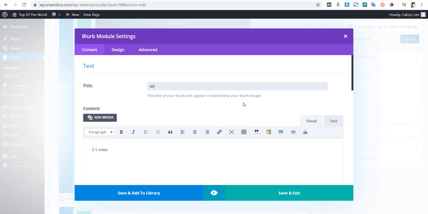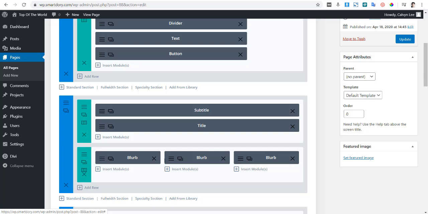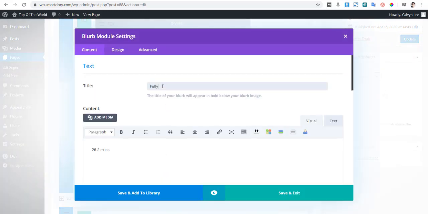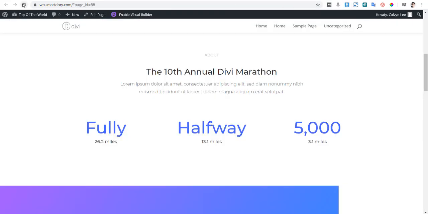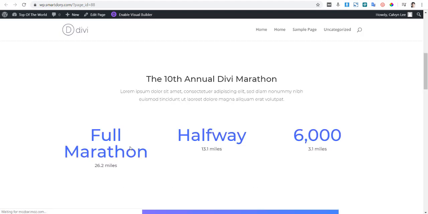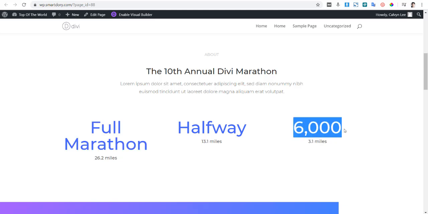So right now I don't want that. I want to make it 6,000. 6,000, right? So I can just save it. So this one, the first one, just now I put it from full to fully. Now I want to put it as full marathon. Save it. So once you save it, once you update it, you just require to refresh the front end, you can see just now the fully became full marathon, then this one from 5,000 becomes 6,000.